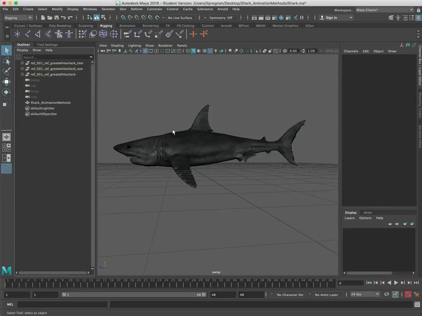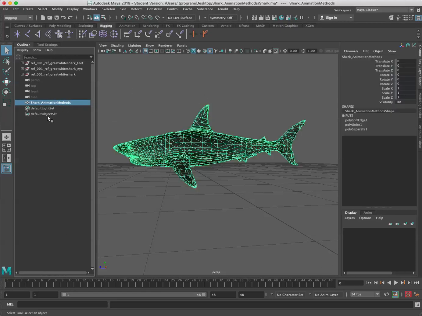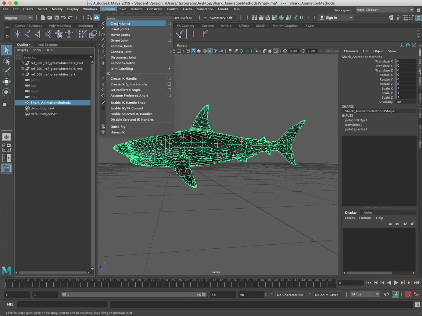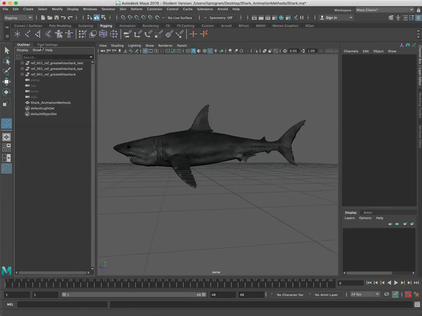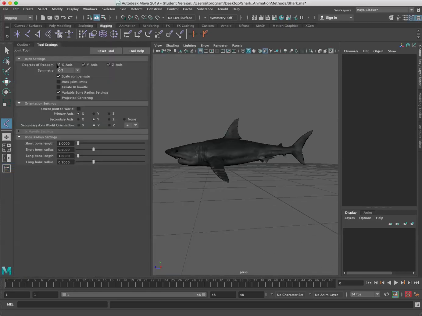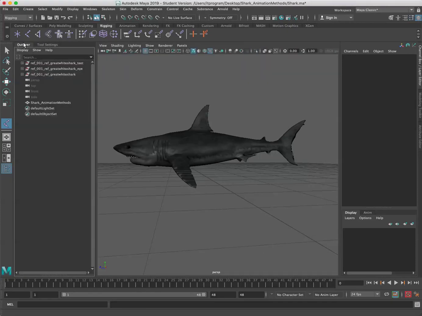Okay, great. So what I'm going to do now is I'm going to hit the shark animation methods here, this whole boundary here, and I'm going to go to skeleton, right? And one thing you should do is click on create joints. You should have this tool setting open because this can be helpful, right? I can't keep the outliner open the whole time. Having the tool setting open as well can be helpful for this.